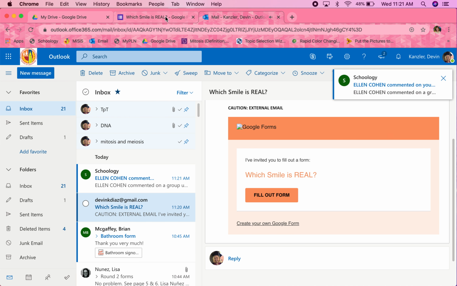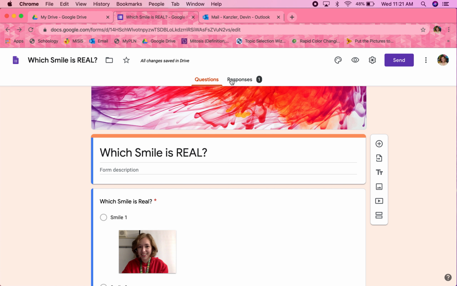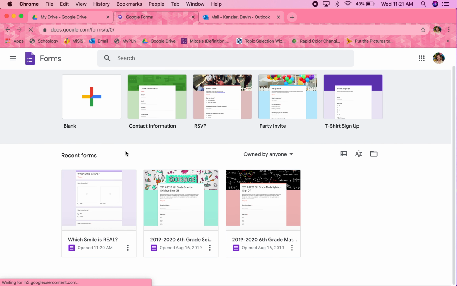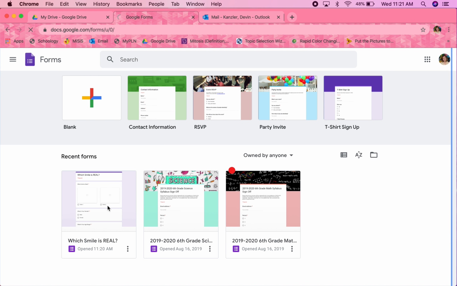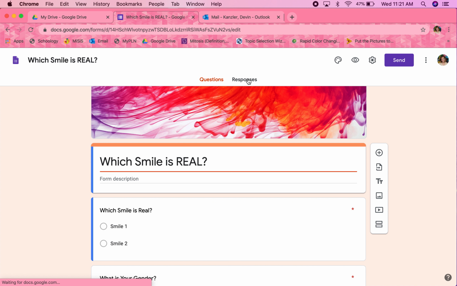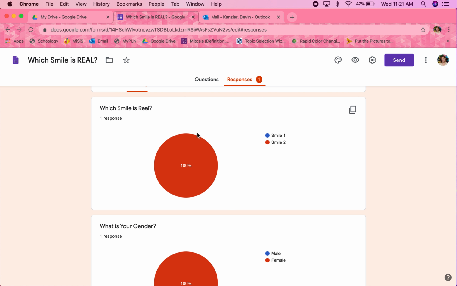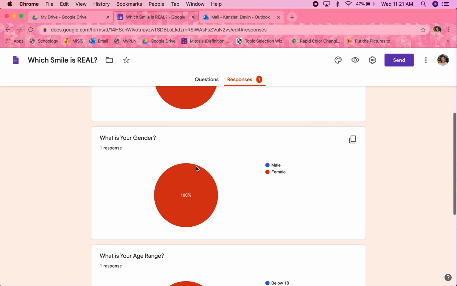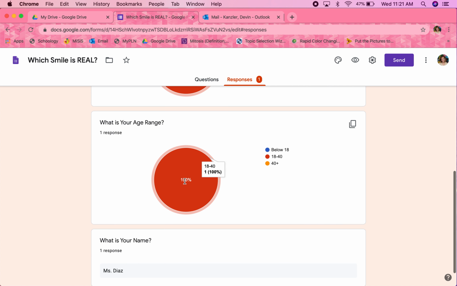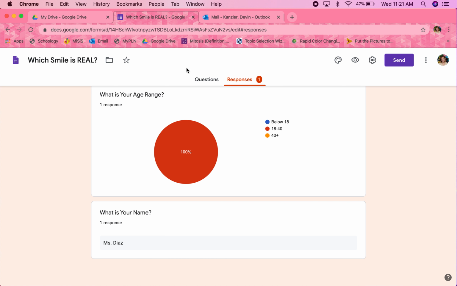Then, the way that you can check it is you go back to your form. That's going to be in your Google Drive. We'll see this right here. Which smile is real? And you can check responses. So this shows 100% of people have guessed it's smile 2. That's just me. 100% of people have said they're female. 100% of people are between 18 and 40, and it is done by Miss Diaz.